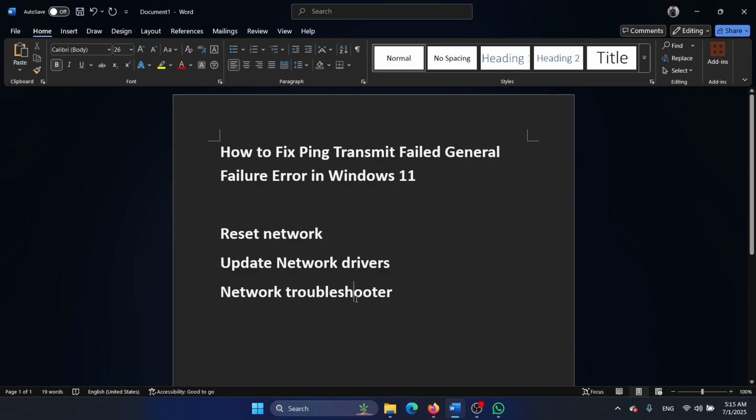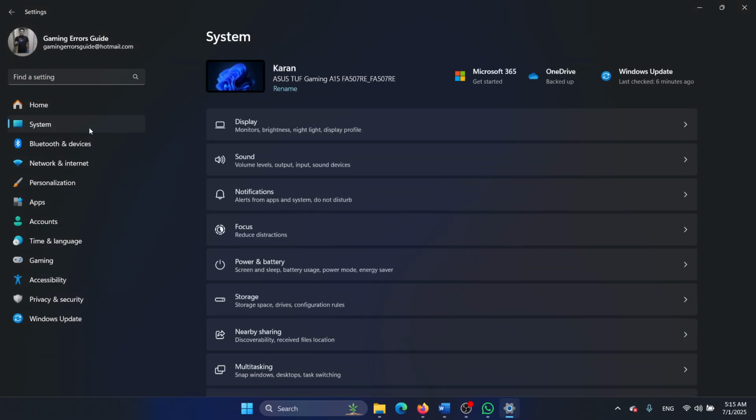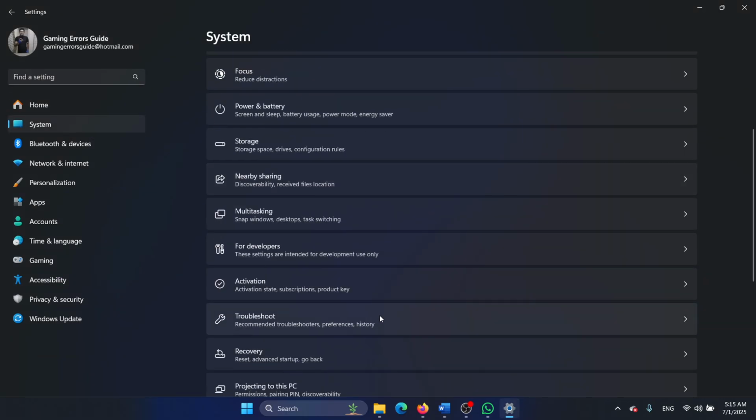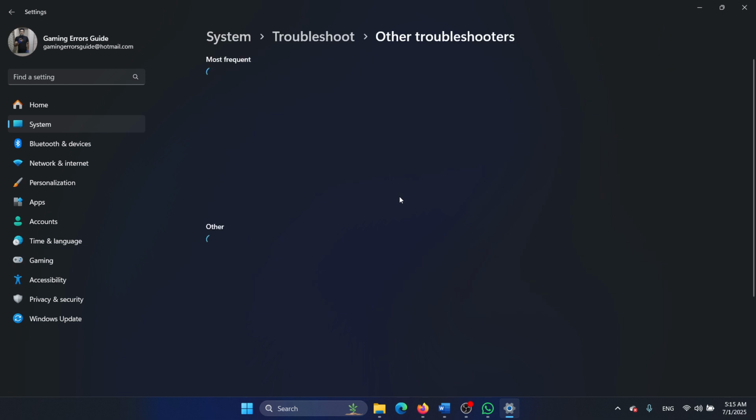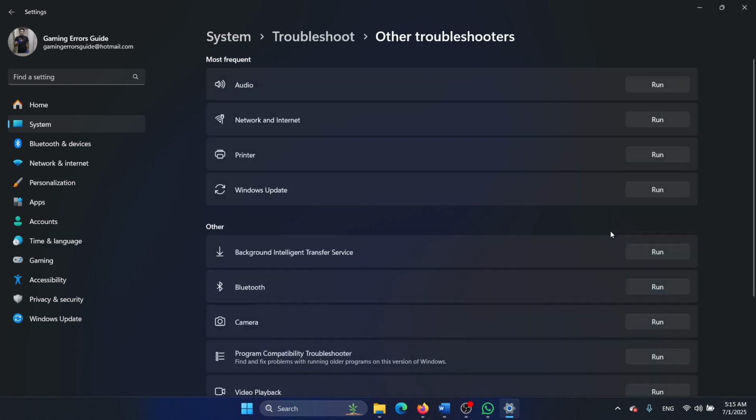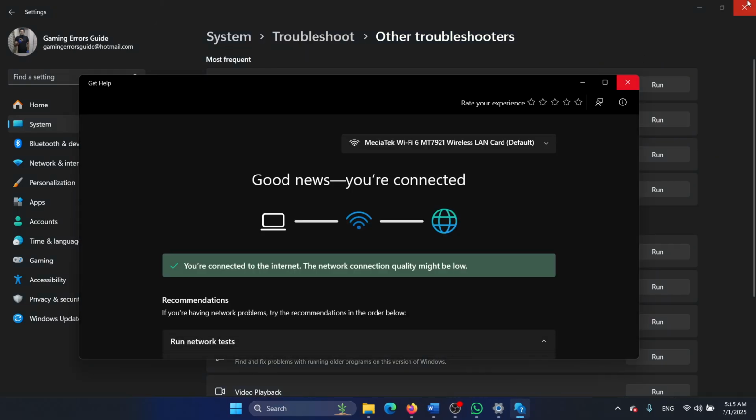If this doesn't help, then the last solution will be the network troubleshooter. So right click on the Start button, select Settings from the menu, go to the System tab, scroll down, select Troubleshoot, select Other troubleshooters. Now click on Run corresponding to the Network and Internet troubleshooter.